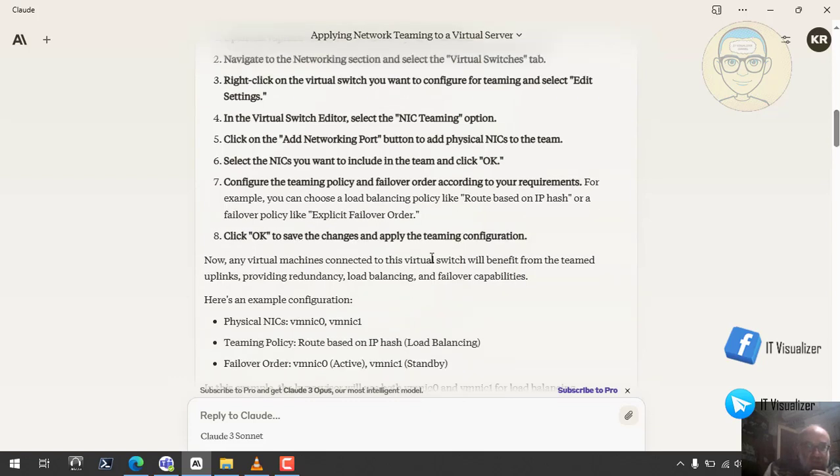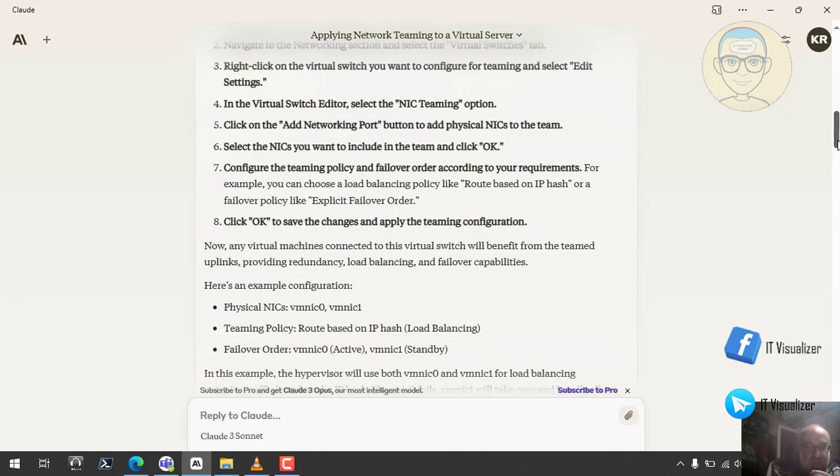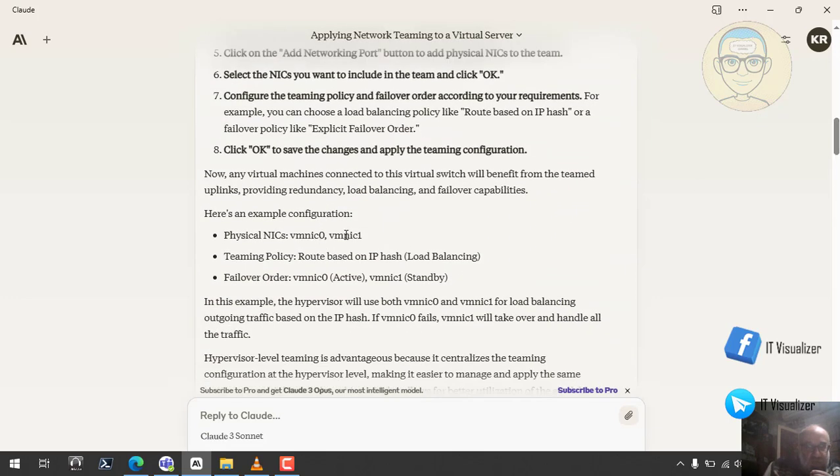Now any virtual machine connected to this virtual switch will benefit from the teamed uplinks, providing redundancy, load balancing, and failover capabilities. For example, here we have physical team VMNIC 0, VMNIC 1, teaming policy route based on IP hash, failover. Here we have two kinds of failover. One is active and the other standby. If this is down, it will go from standby to active, or both active, so you have load balance.